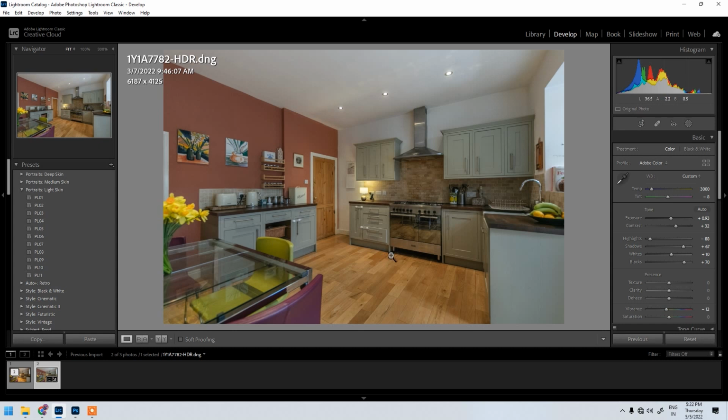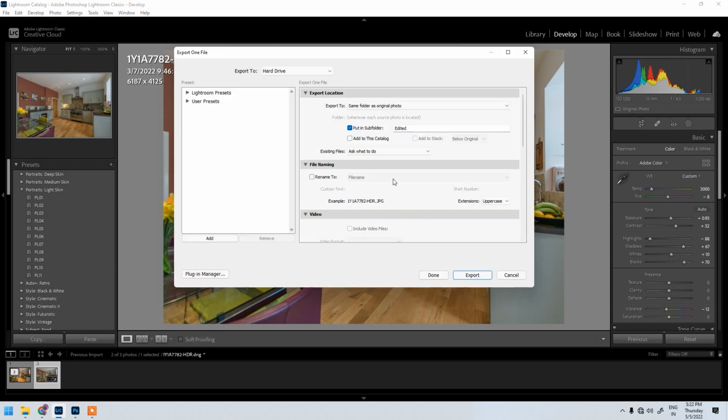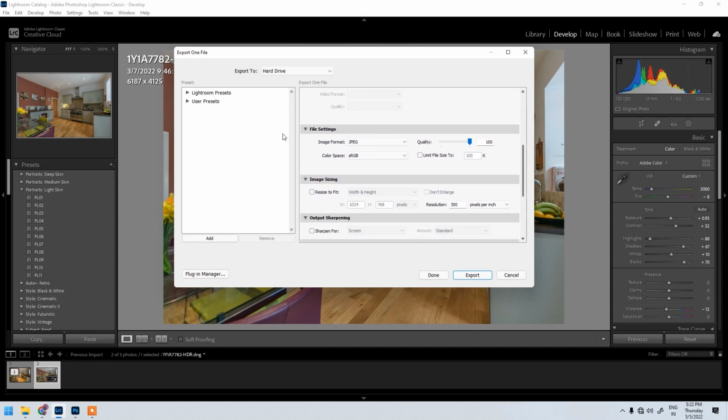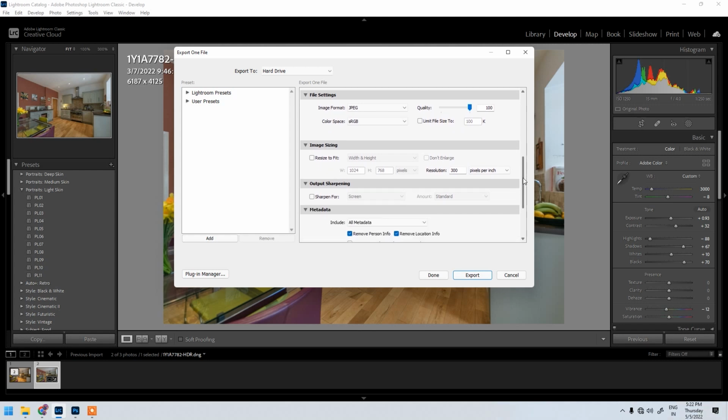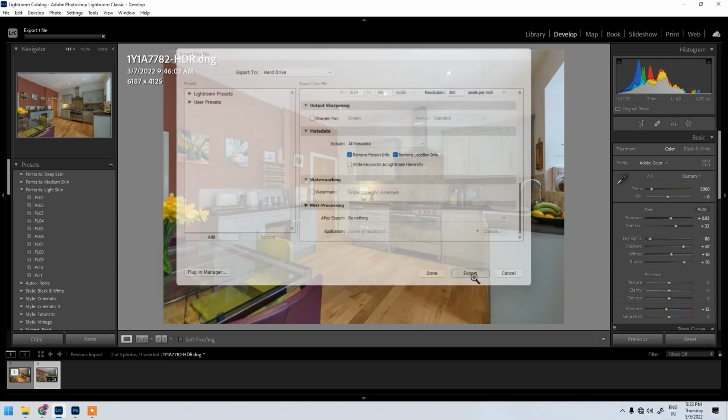So step 9 is exporting the image with the right settings. So let's export it. Right click, go to export and export. From here we have to see the settings that we use. Under file settings, it's always supposed to be 100% quality. Under image sizing, we don't have to resize it now, so we leave it as it is. Resolution is supposed to be 300 ppi, and that's all. Now we simply have to click on export.